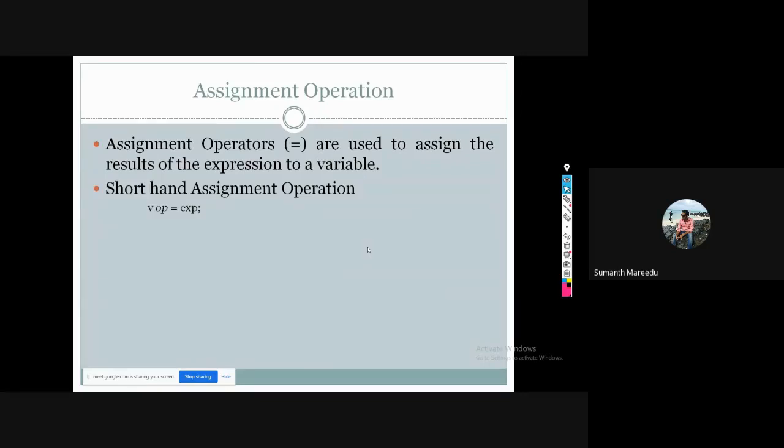Simply, you can write x is equal to y. So what does it mean? The meaning of this statement is that the value of y is assigned to the variable x. That means for the assignment operator, you have a variable on the right side and a variable on the left side. The value of the right side variable is assigned to the left side variable.